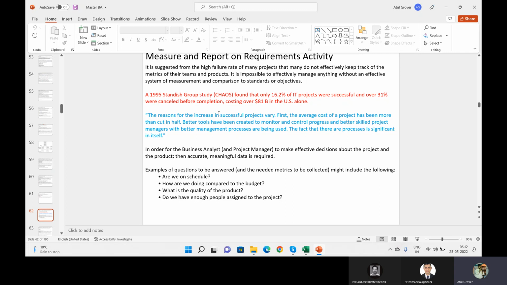The reasons for the increase in successful projects vary. Very important point. First, the average cost of a project has been cut by more than half. Better tools have been created to monitor it. Bhai, as per the BA Box, they are saying that if you measure your requirement activity, you can cut down the project cost by half. In short, everything depends on your planning.